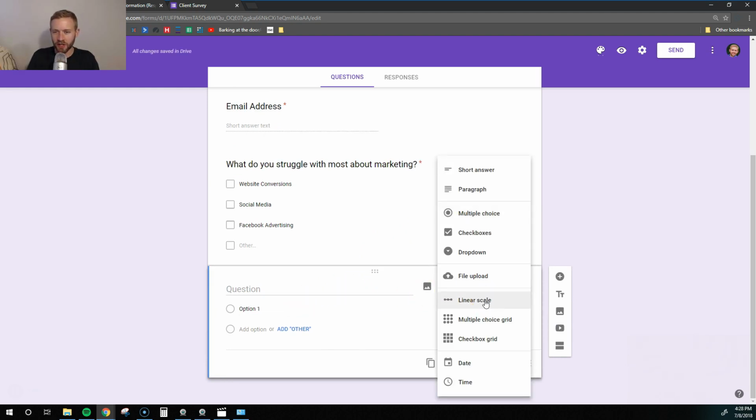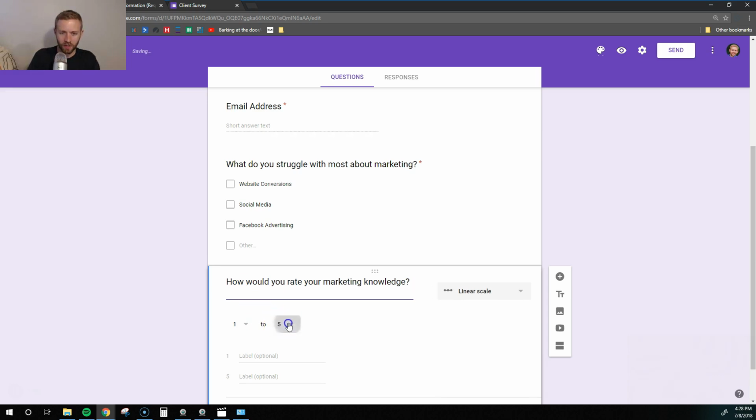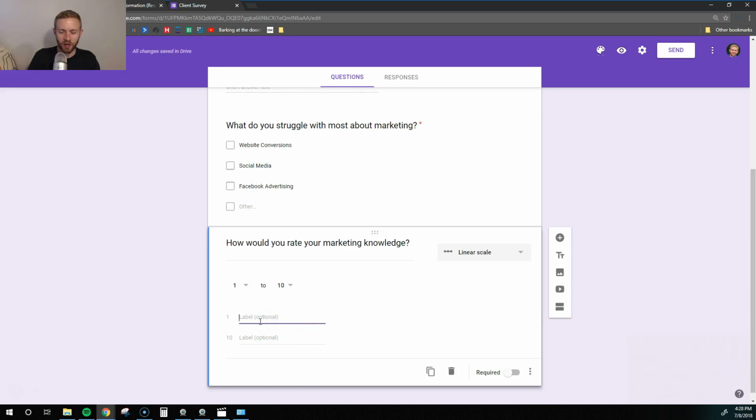maybe we want to gauge their knowledge about marketing. So we would do a linear scale. So how would you rate your marketing knowledge? Okay, and then maybe we want to do it on a scale of 1 to 10. This is an optional feature, but we could describe what 1 means and what 10 means. Hopefully that's pretty self-explanatory, but you could write it in anyways.